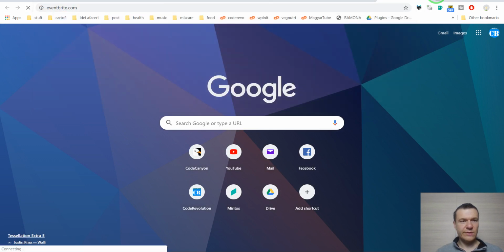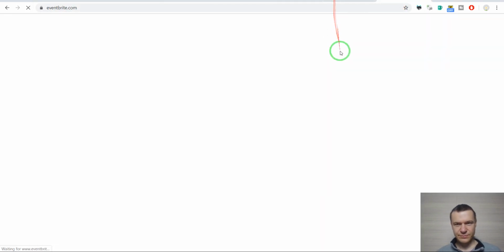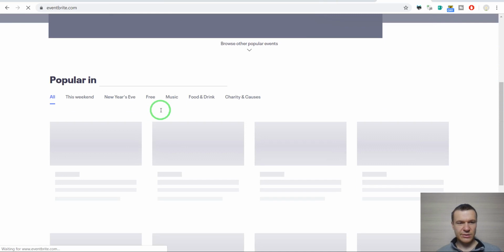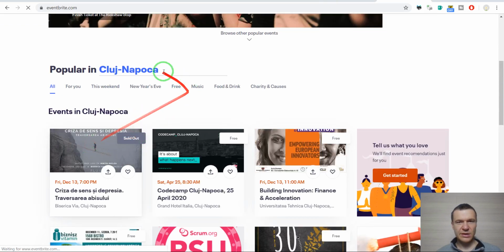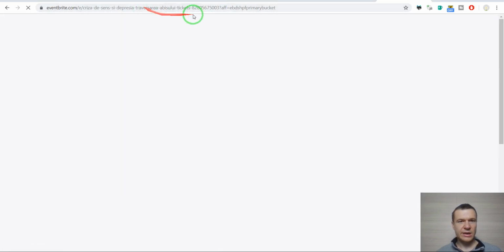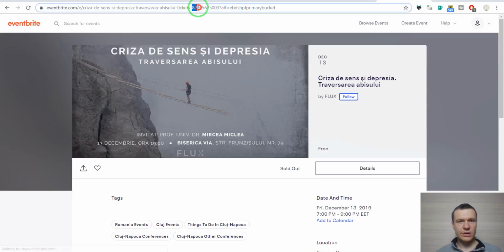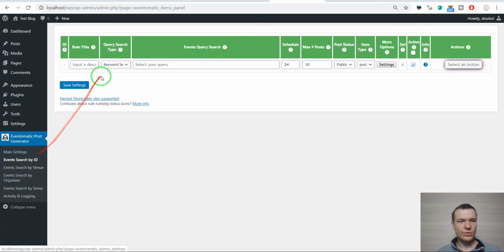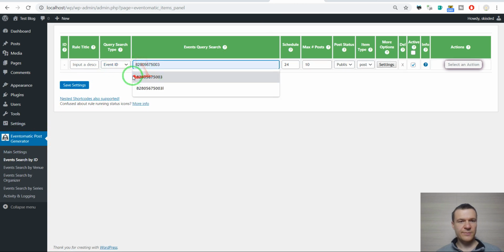Let us go to eventbrite.com and let's check on an event here, for example this one. And if we check the URL of the event, then we will see a number here. So this is the ID of the event, so we can copy this and go to the Eventomatic plugin and select event ID and input the numeric ID that we copied from the URL from here.